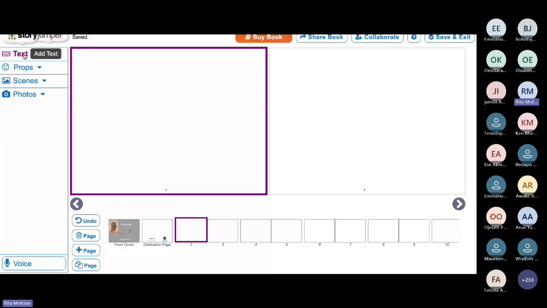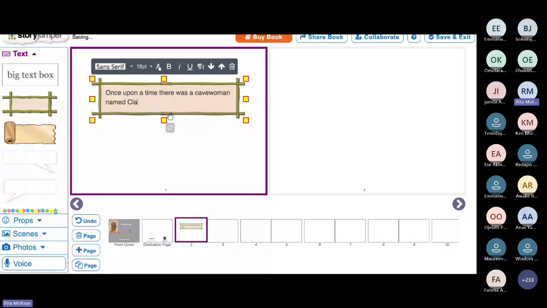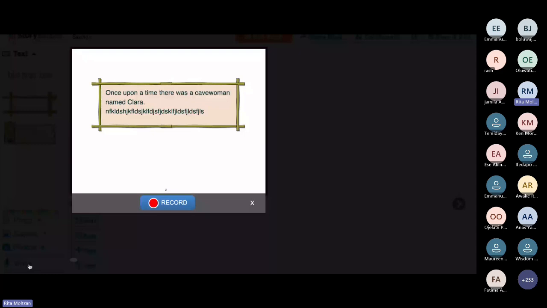Okay, so here I can start my story. Once upon a time, there was a cave woman named Clara, and I can just keep typing and expanding my story. And then I can add my props. I can add voice by clicking the voice button here, clicking record.